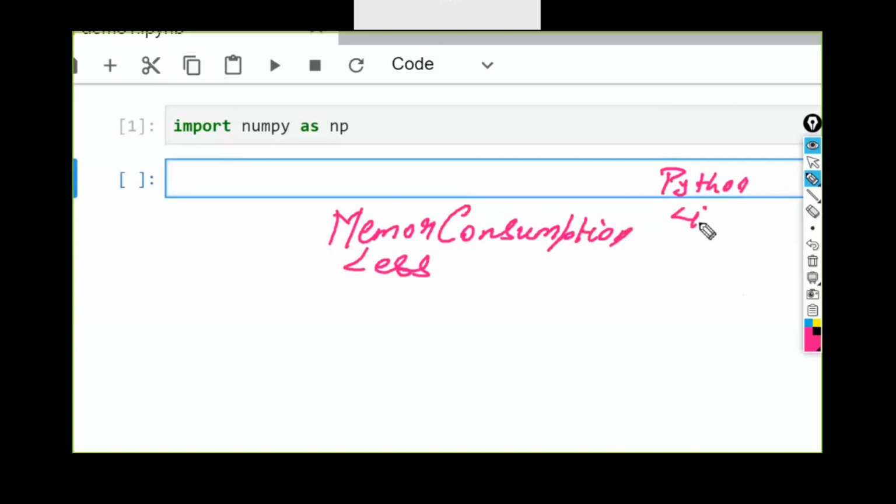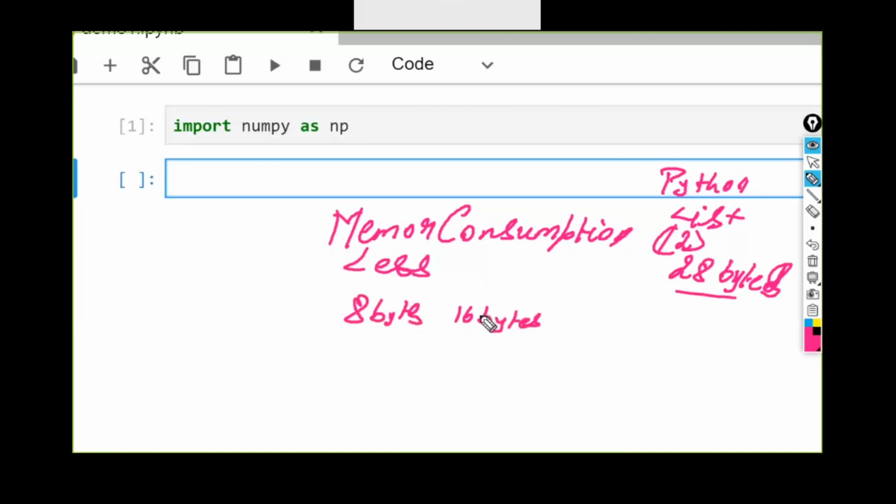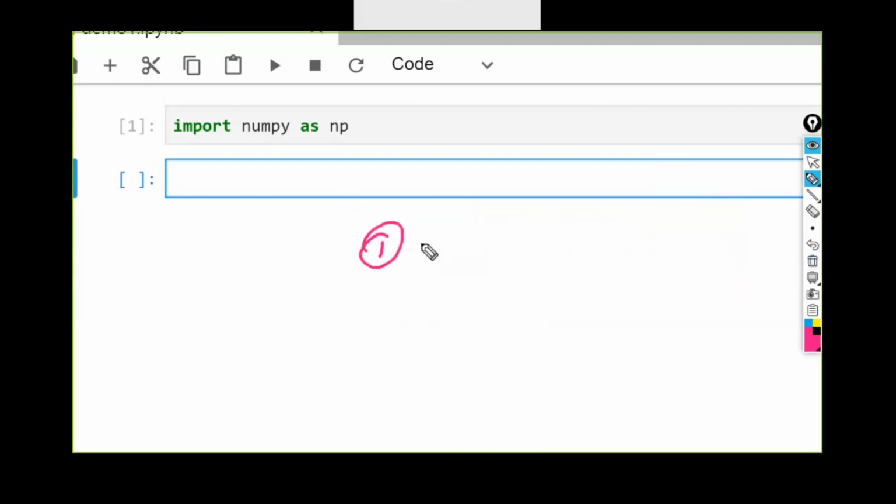For example, if a Python list is going to take 28 bytes of memory for a particular integer value, let's say an integer value called 2, the memory consumption is going to be 28 bytes, whereas in NumPy it's going to be pretty less. It might take only 8 bytes, or only 16 bytes. So two things: one, the performance; two, the memory consumption.